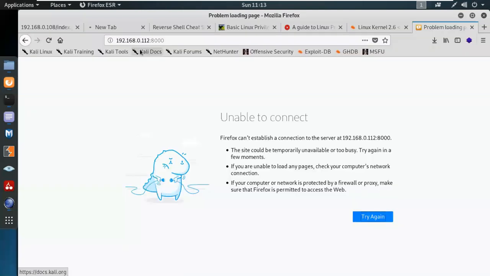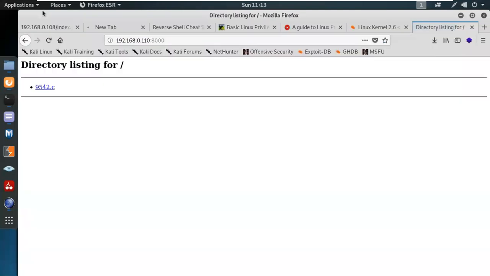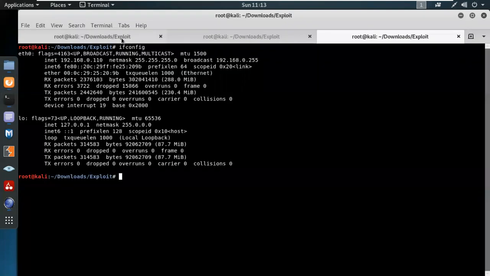Okay, my IP was 110. See. Anyone on the local network can access my file on the exact port number. So what are we going to do? We're going to have to fetch the file on the victim side.